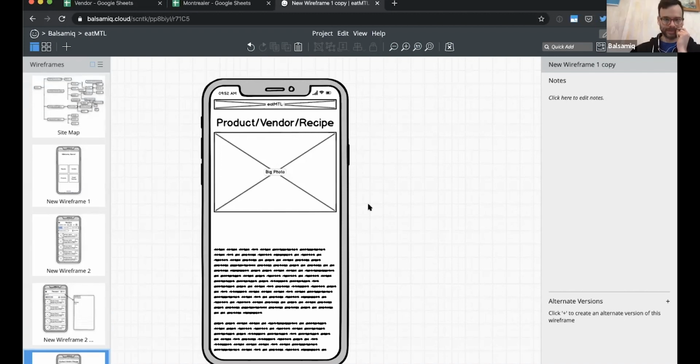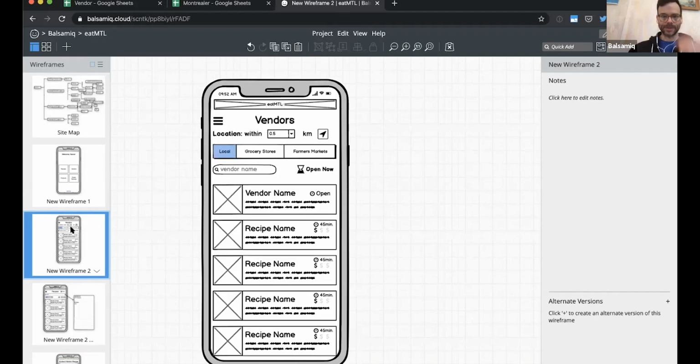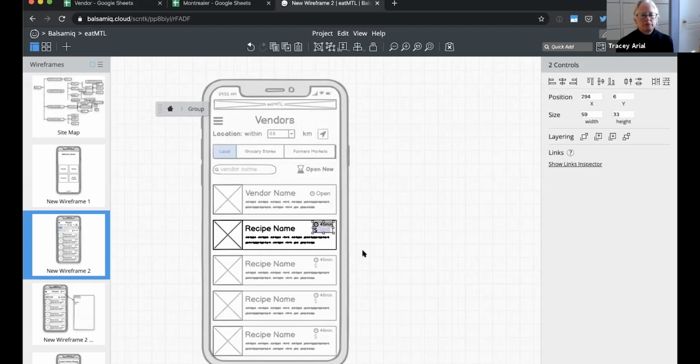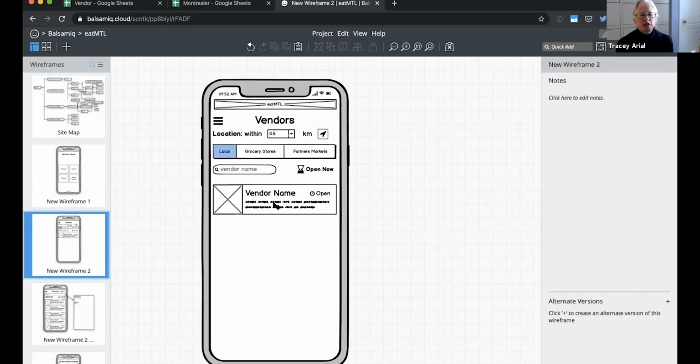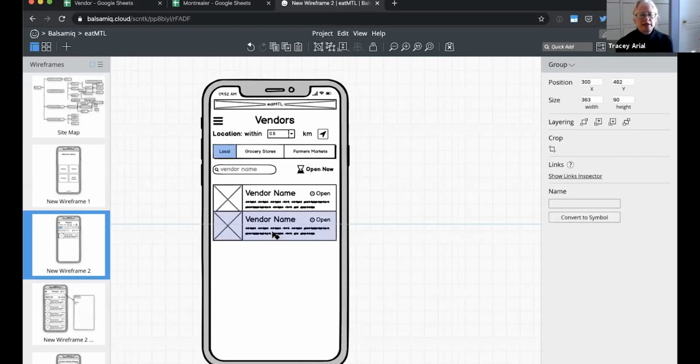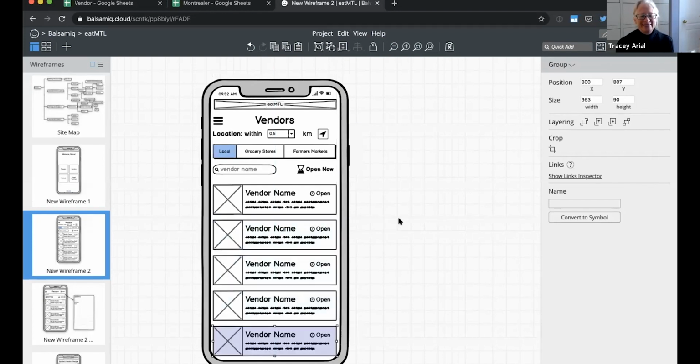So we can use some of that from these. This is vendor, it's just the first one. I'm going to get rid of these. We just have to copy that one and duplicate it, and we get the idea.